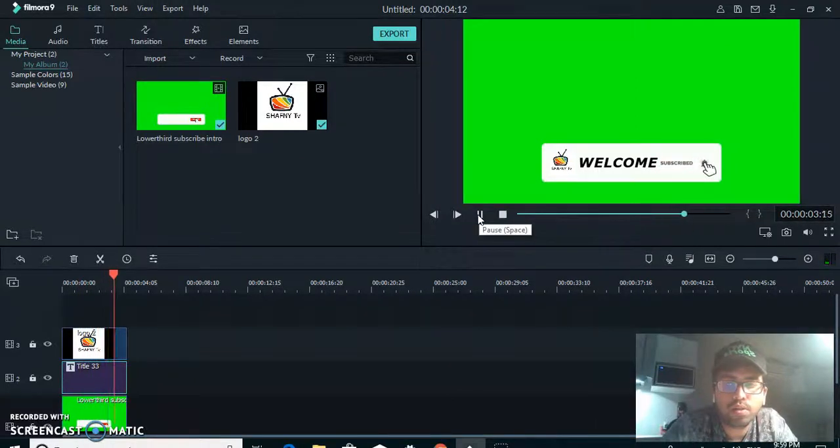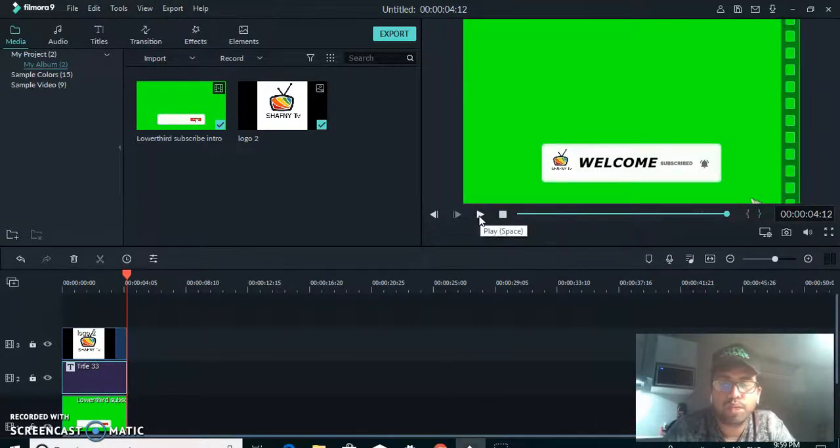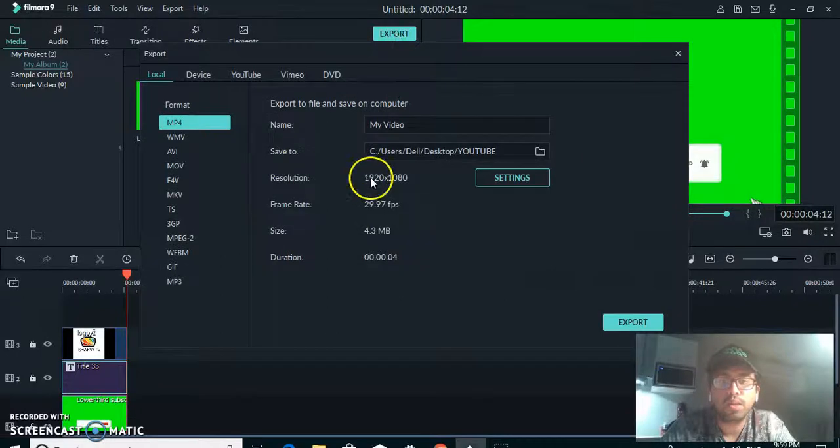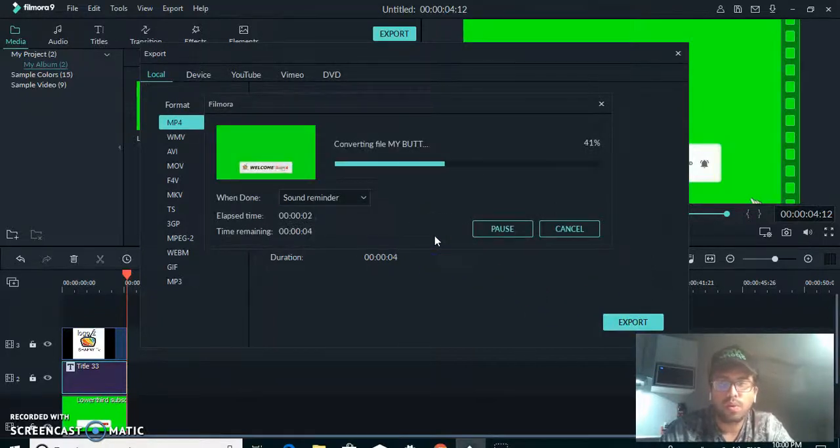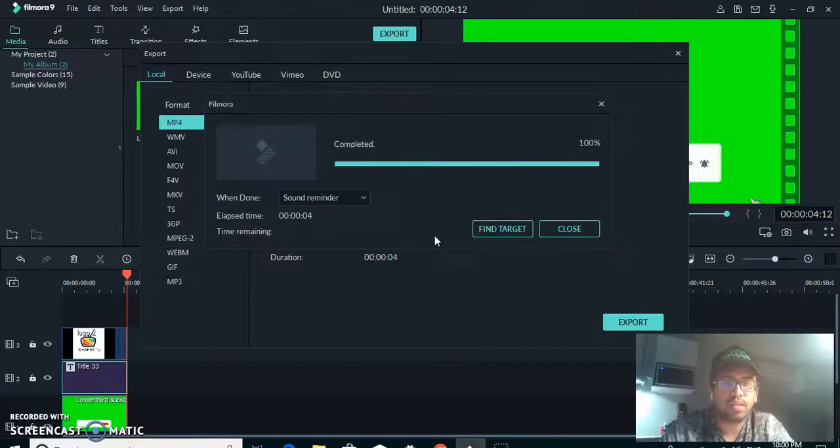So this is how it looks. So simple as that. We've completed the green screen. We put in the text, we put in the logo, and what you got to do now is we're going to export the video file. You say my button, and then we are going to export it. So the software is creating the video file, and then it's done.